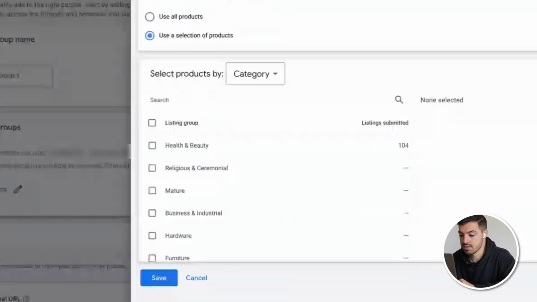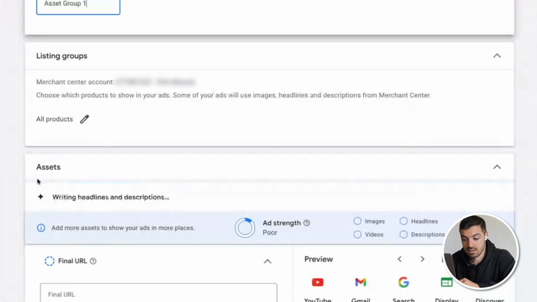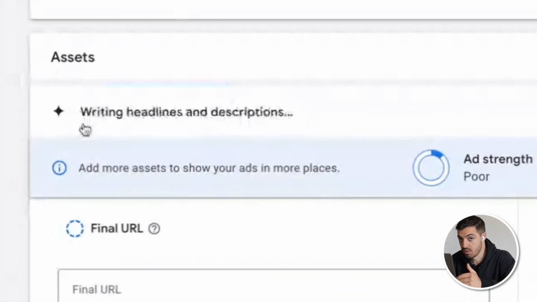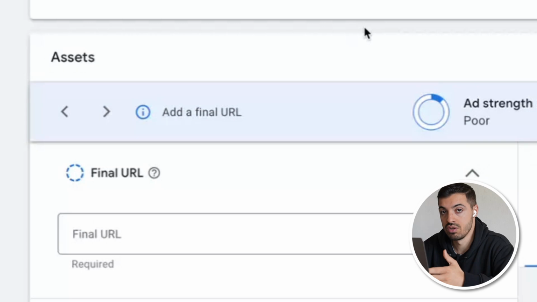You select your products and then you move on with all the text, creatives, and videos that are relevant for that specific selection of products. So basically, when it comes to assets, you can see here, writing headlines, description, images. After you launch your asset group, then Google can even create videos based on those images mainly. Not the best quality videos so far, so better to upload your own.